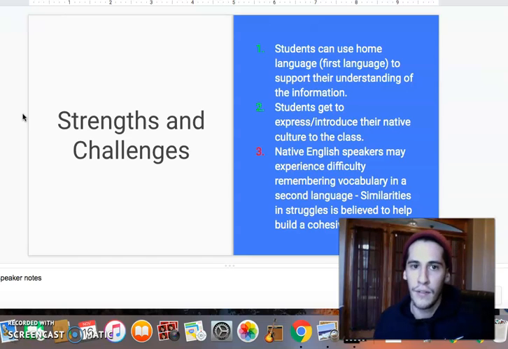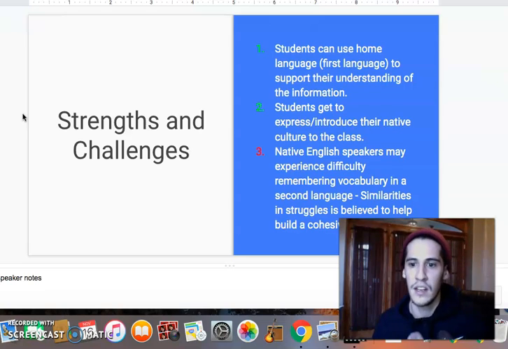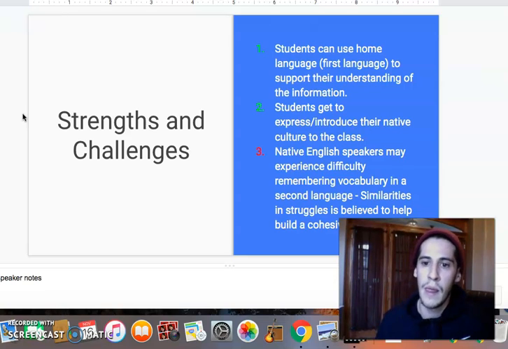One of the challenges I have would be native English speakers may experience difficulty remembering vocabulary in a second language. Obviously we are focused on all students in the classroom, not just English language learners, but specialized learning sometimes involves everybody being exposed to that learning environment. So sometimes students may feel as much as EL students might that this is difficult and they're having trouble remembering the vocab. But we need to remember that these are similarities and struggles that both students have, and this should build a cohesive community in our classroom and also outside the classroom.